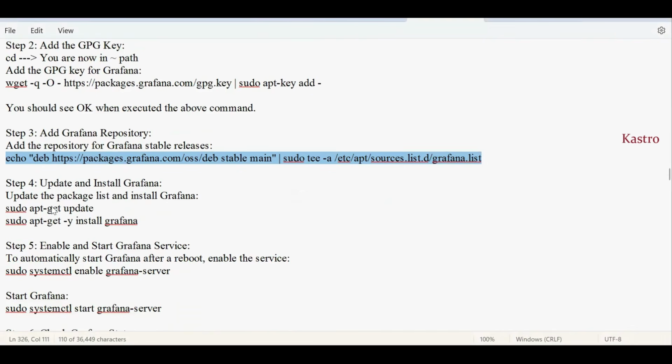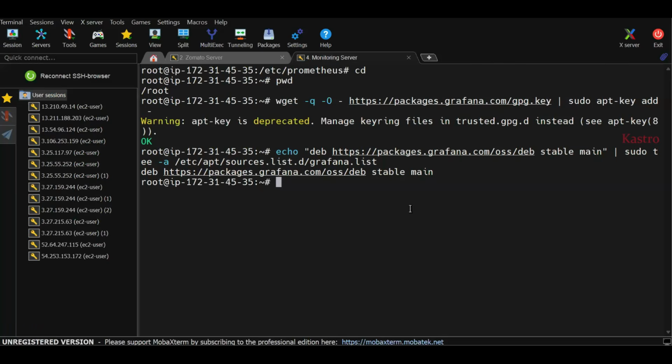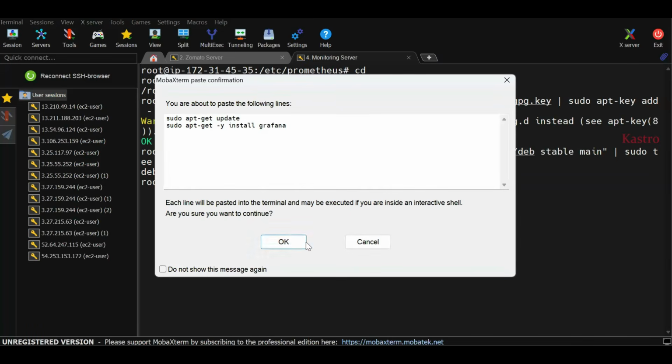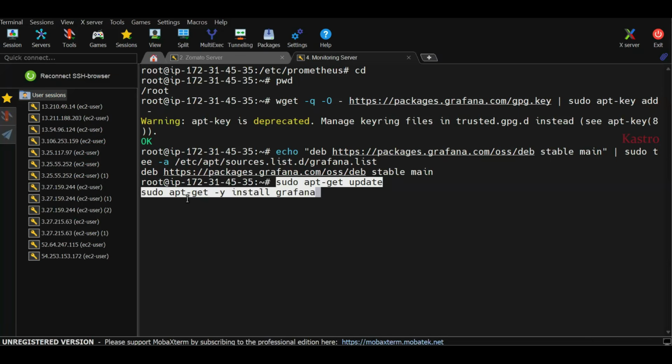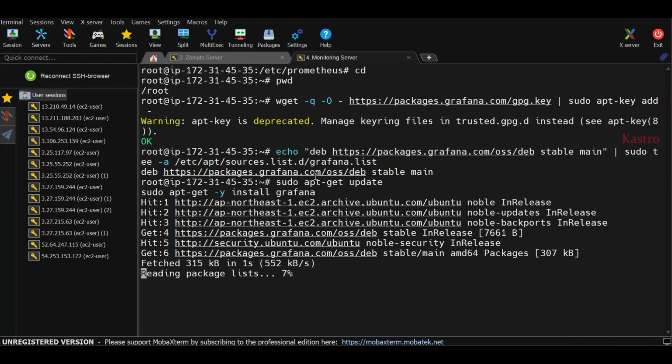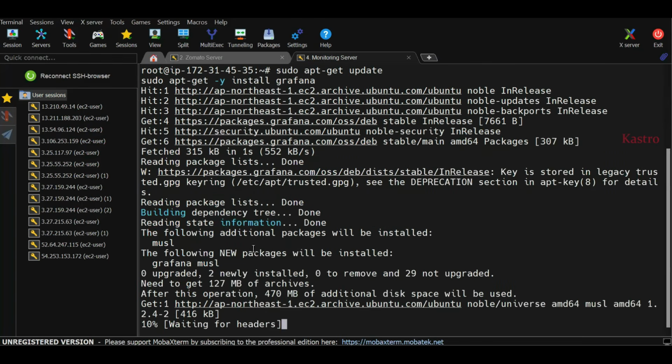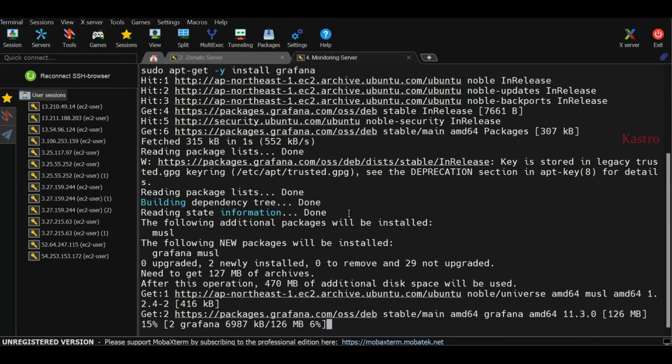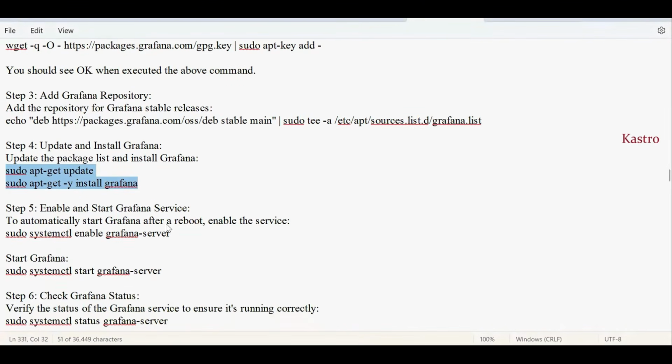Right. I have added the Grafana repository. Now let me update it, and then let me install Grafana also. So sudo apt update will update the existing packages, and this particular command will install Grafana. Let me press enter so that first it will get updated, and once the update is done, it is going to install the Grafana software. Once the installation is successful, then we have to start Grafana.